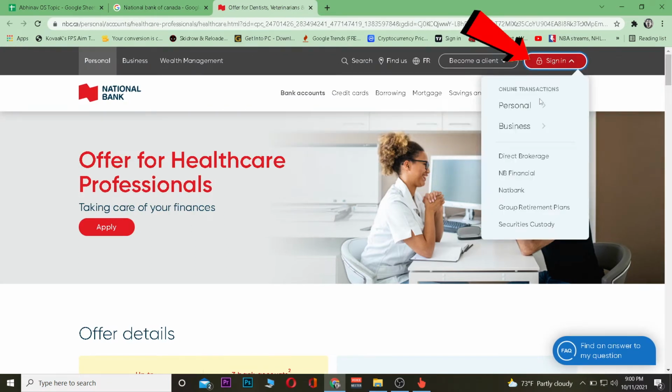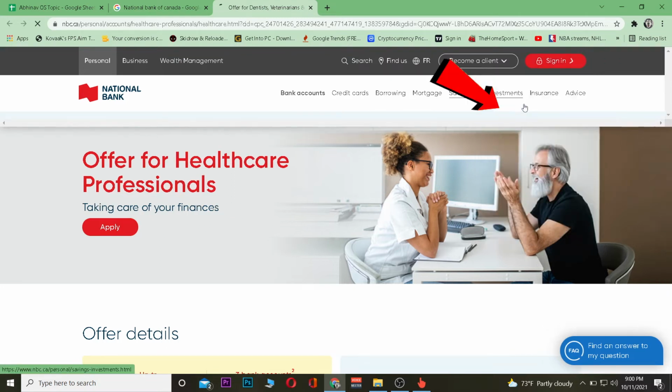Once you click on sign in, it's going to give you these two options, personal or business. Now what you want to do is choose which account you have. If you have a personal account, you go for personal. If you have a business account, you go for business. I have a personal one, so I'm just going to click on personal over here.